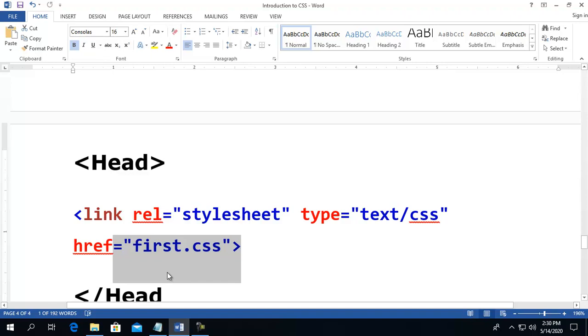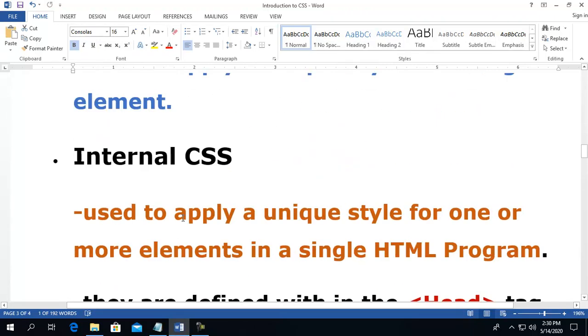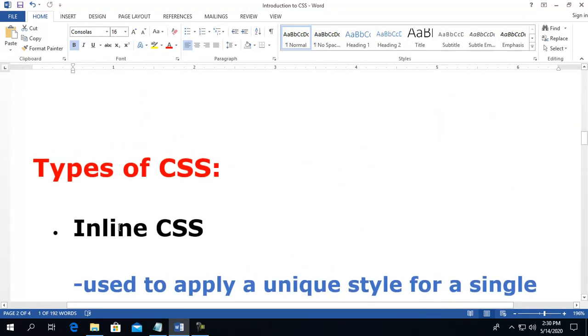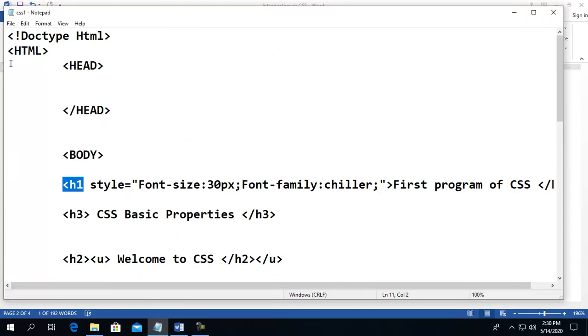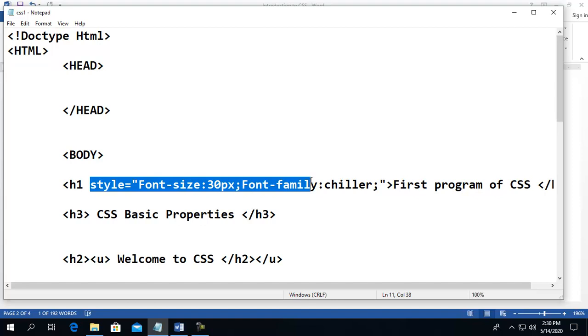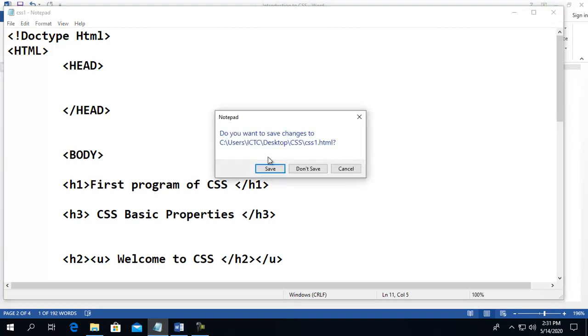Now we start our lesson with number 1, stage 1, inline CSS. I will open the HTML program I have already written. See, doctype html, html, head, body. Now see, H1 is here. For example, I remove it from here. See this one. If we run this program, we save it.